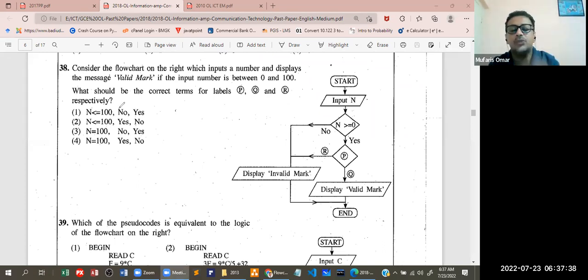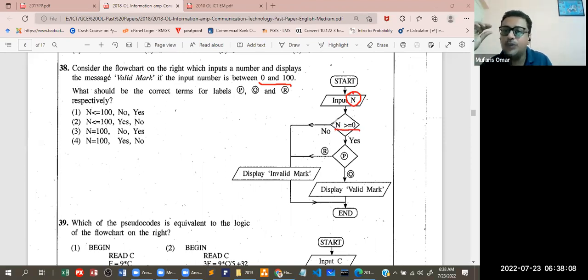Right. Look at this one. I think you don't need to write a tracing table for this as well. So you want to calculate. Consider the flow chart on the right, which inputs a number and displays the message. You take a number and you have to say whether this number is a valid one. Better if this number is between 0 to 100. You take the number. If the number is greater than or equal 0, because we want to consider numbers from 0 to 100, including 0 and 100. So if the number is greater than 0, that's fine, we accept it. So you go to the second one.